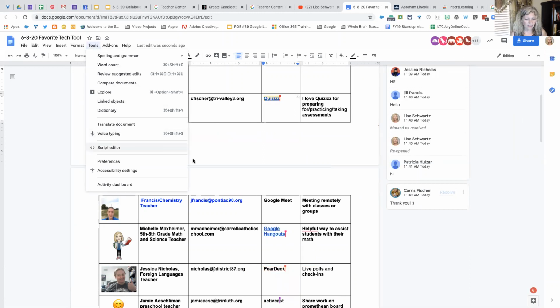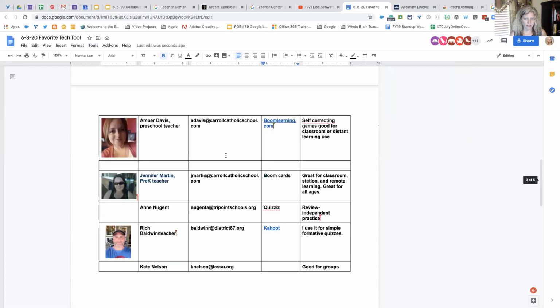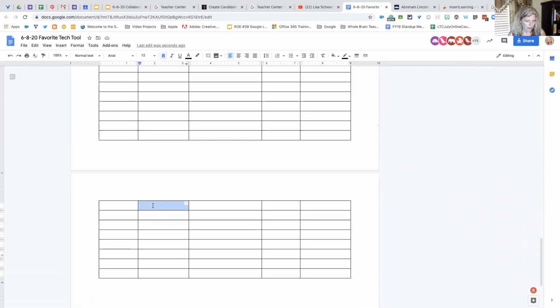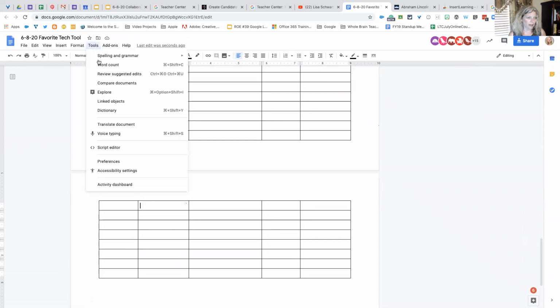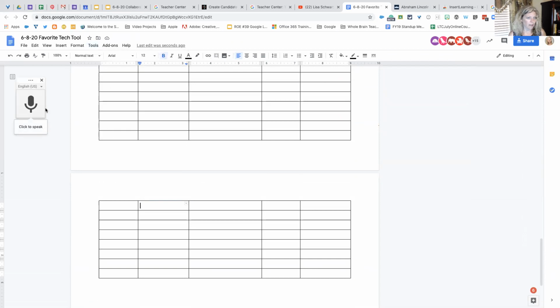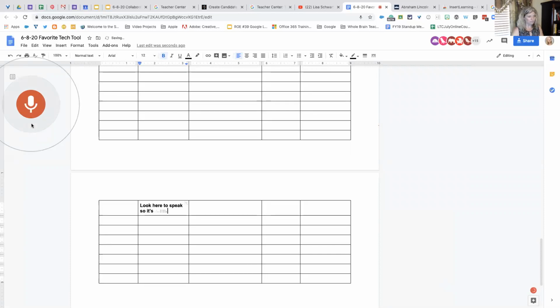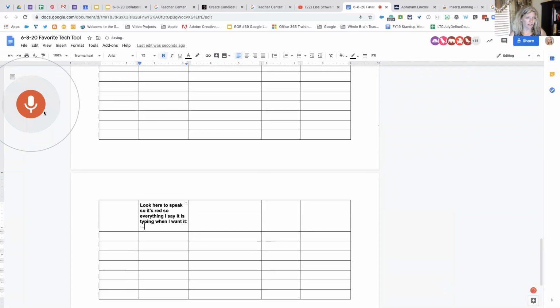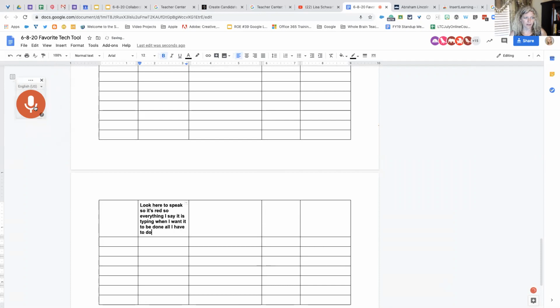Wherever my cursor is, let me put my cursor down here so I'm not messing anybody's up, I turn on voice typing: go to Tools, Voice typing. When I want it to record my voice, I click here to speak. It's red, so everything I say, it is typing. When I want it to be done, I click the microphone and it turns it off.